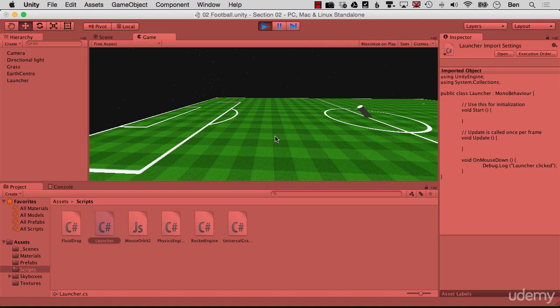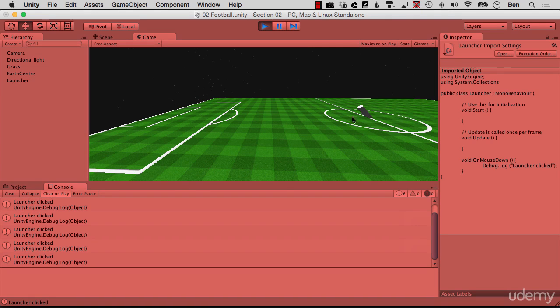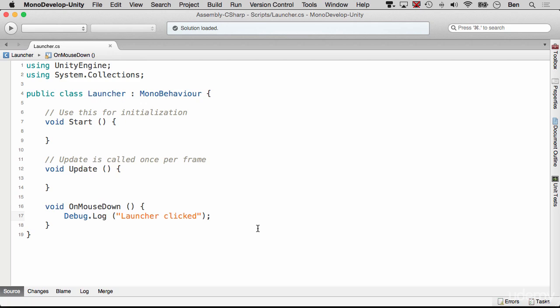We're staying in this sideways perspective. Keep an eye on your console and just click the launcher. You see "launcher clicked", and I've got a stacked console here, a collapsed console. I can uncollapse it, and it just keeps logging every time I click. We want to continuously increase the launch speed.